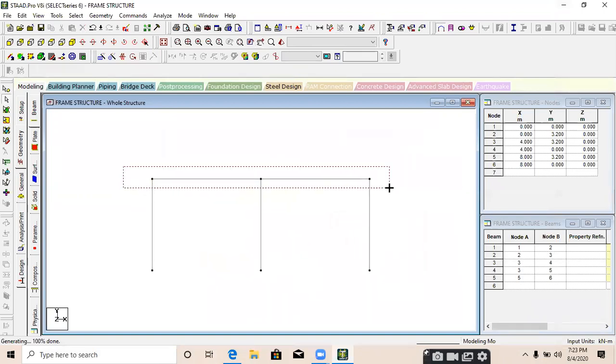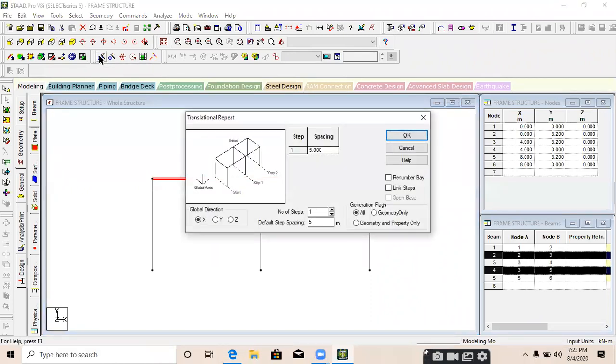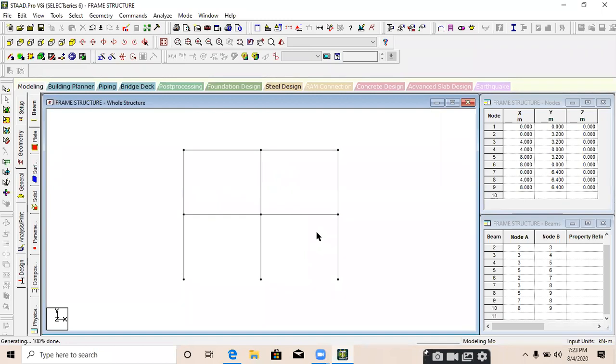Select that beam only. And then go to translational repeat in y direction. Number of steps will be 1 and default step spacing 3.2 meters. Go to the link step and OK. Now we have created this particular portal frame.